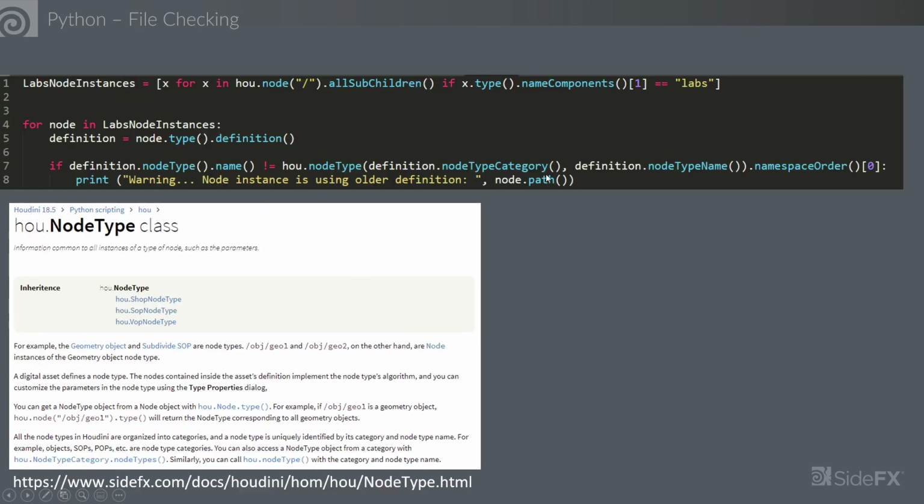And if that is not equal to the node type with the namespace order with the first index, which is essentially going to return us the preferred version of the node. So in this case, it would give us mapspacer 4, whereas this would be mapspacer 3. It is going to say these are not equal, and therefore we need to print the node instance is using an older definition and then the node path. So this is a little bit complicated, and I don't want to spend too much time on explaining this because we have a lot of other stuff to cover. But take a look at this page here, and you'll find that this will all make sense very quickly once you get to work on it yourself.